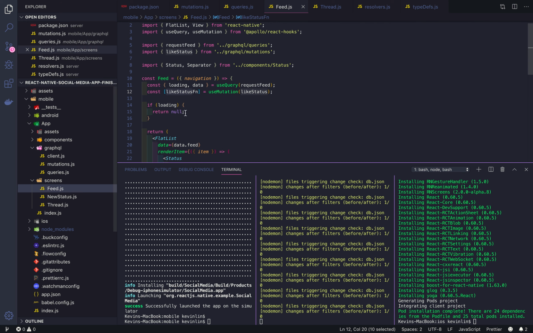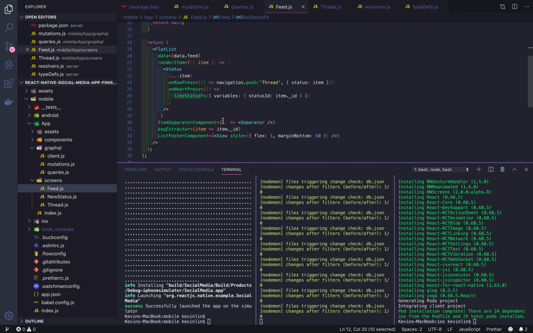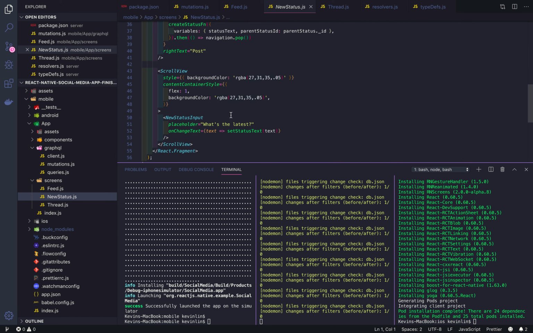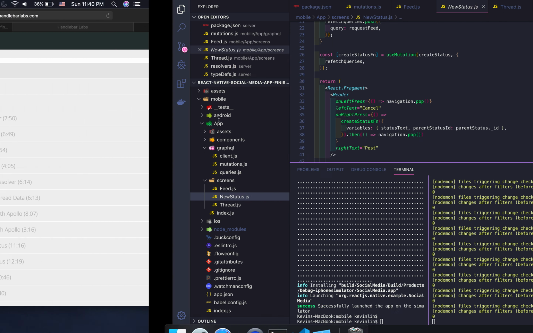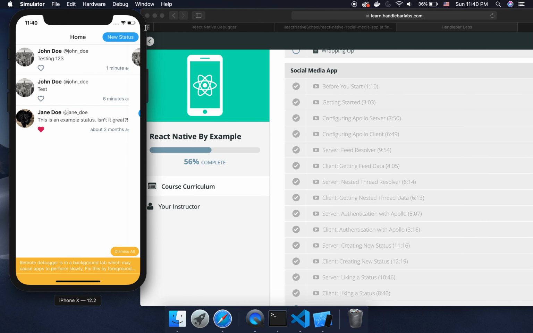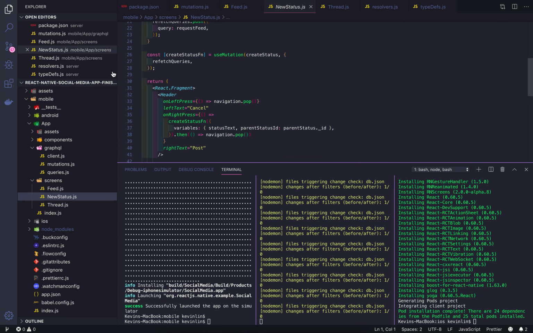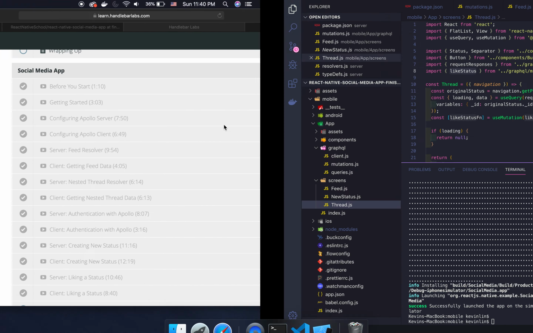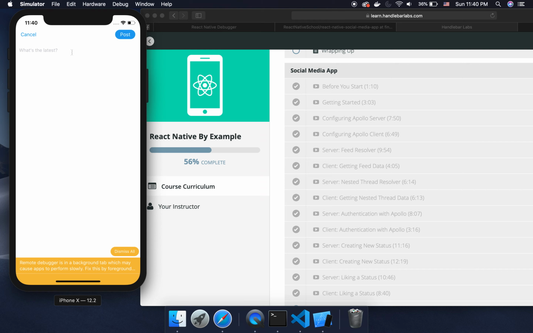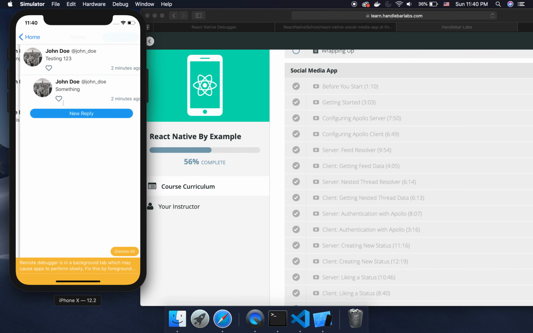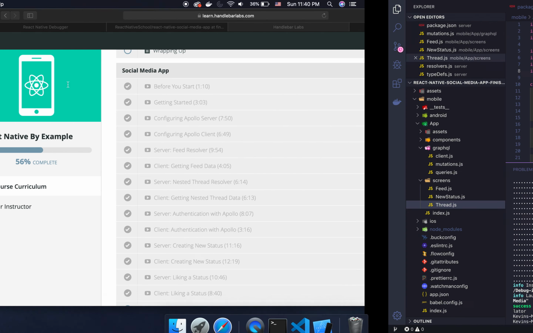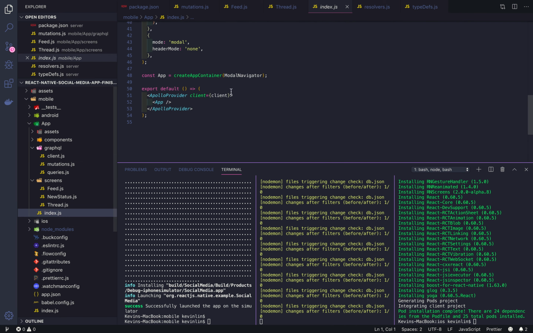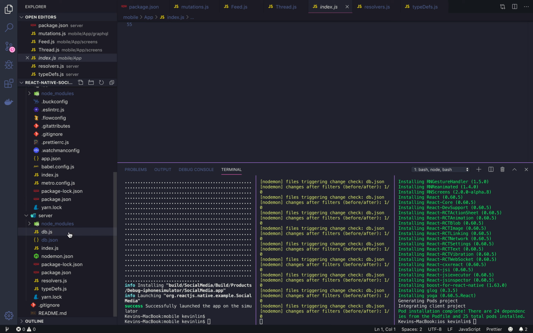The feed screen has all of the feeds inside. New status is this option up here; when we click new status, we have the option to put in something new. Threads are the continuations of what happened or what news occurred. So this is 1, this is 2. Index is just the main navigation purposes.